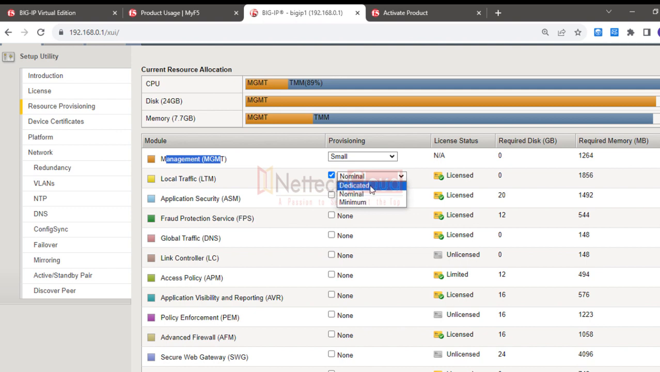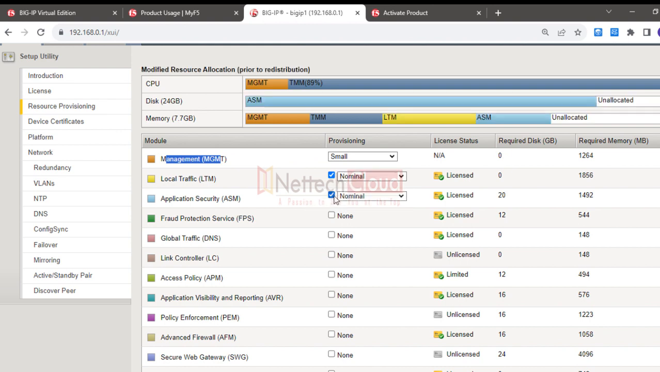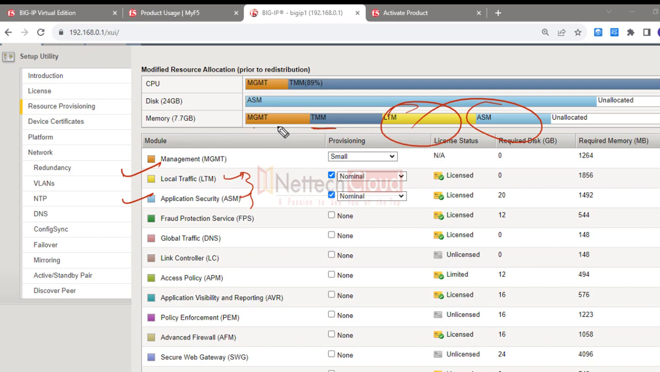So for now, I will go with nominal, because I also want to provision ASM, right? So my objective is provisioning both LTM and ASM, and you understand that resources will be allocated to both modules, LTM as well as ASM, apart from traffic management or TMM and MGMT. Because of the license, you can provision them.